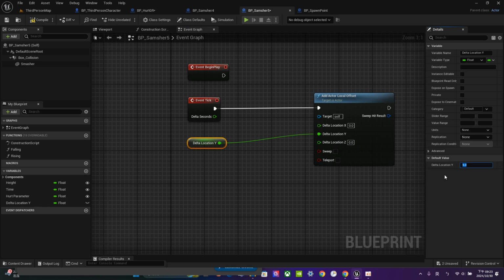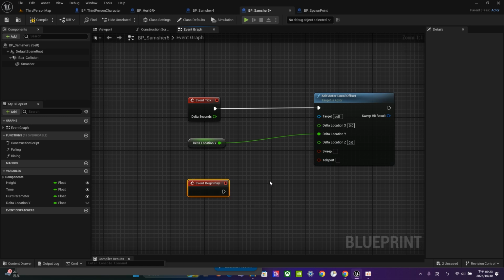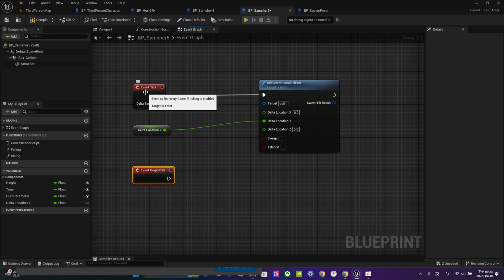So for every second, it will move 5 centimeters. That's the idea. And after it shows up, we are going to use an event begin play. So the event tick will help us move this box. And for the event begin play, we are going to define how long the box will exist on the scene. I only want this one to last on the scene for probably 6 seconds.